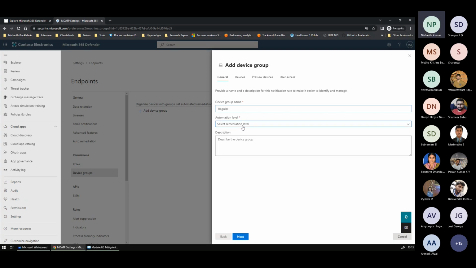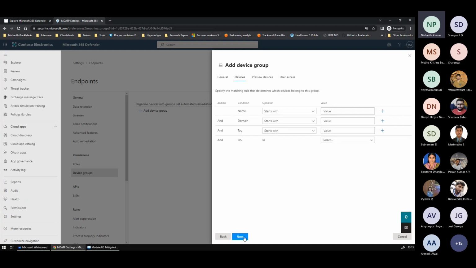OK, now automation level. Would you like to automate the response? Semi, require approval for any folders, require approval for non-temp folders, require approval for core folders, or full, remediate threats automatically. I'll just say full, remediate the threats automatically, and click on next.